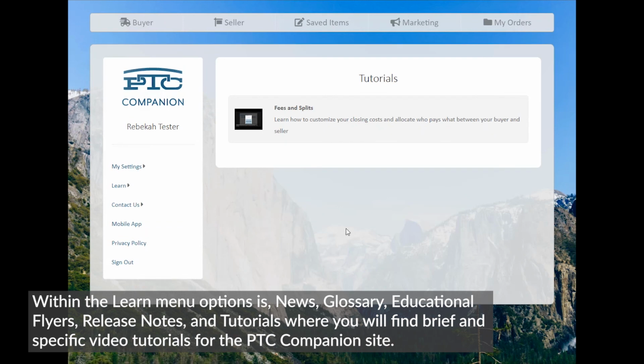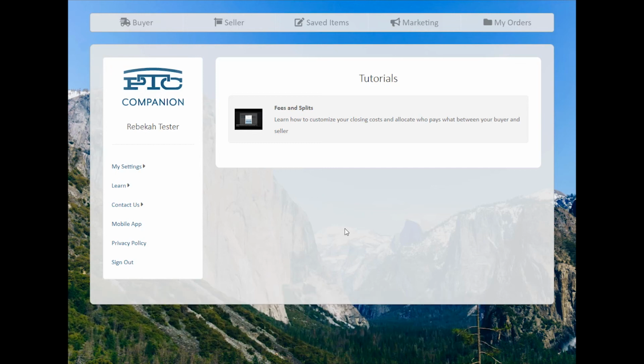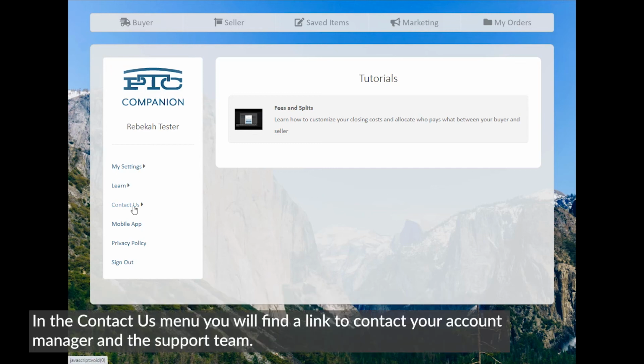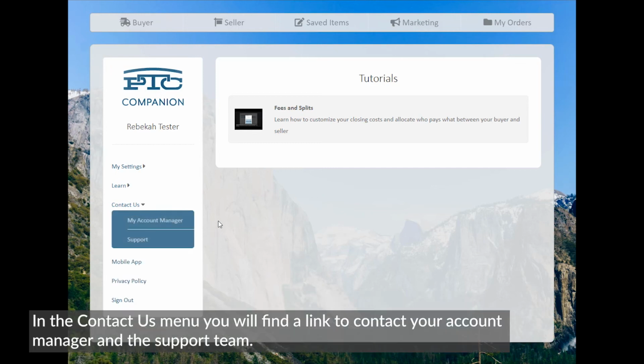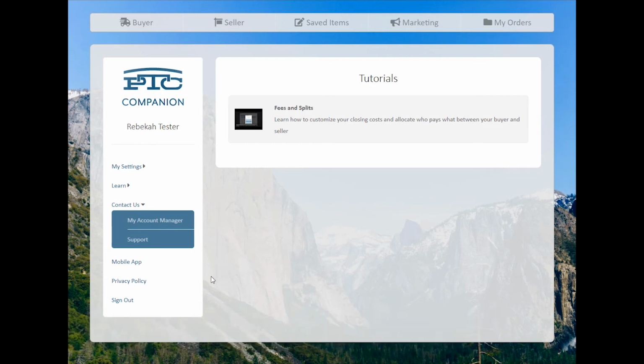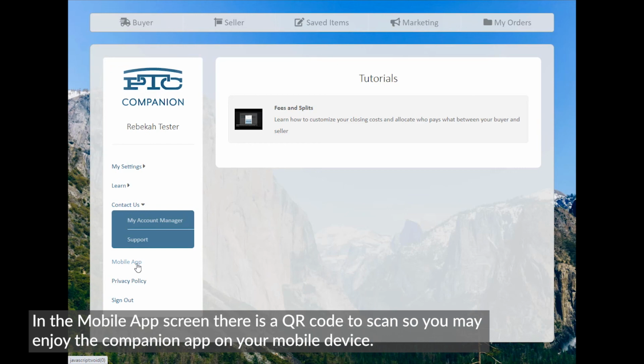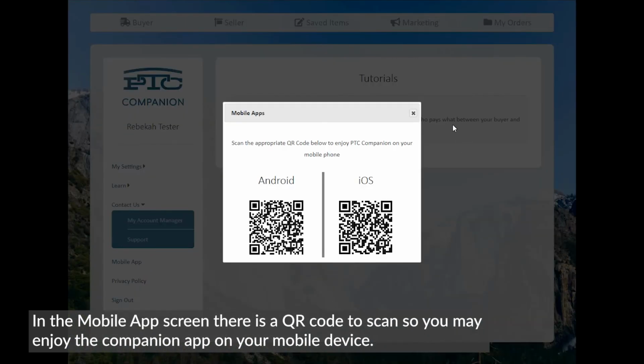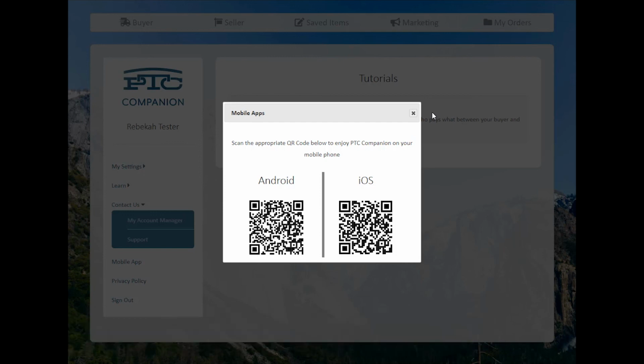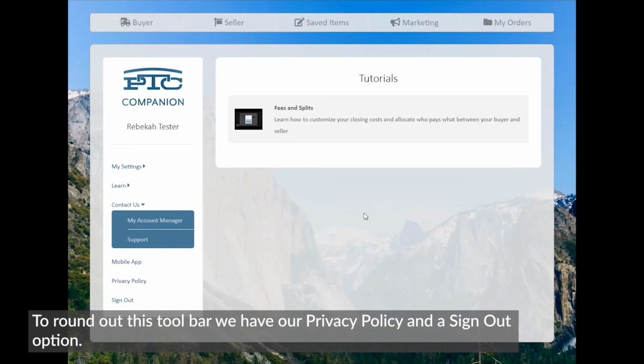In the Contact Us menu, you will find a link to contact your account manager and the support team. In the mobile app screen, there is a QR code to scan so you may enjoy the companion app on your mobile device. To round out this toolbar, we have our privacy policy and a sign out option.